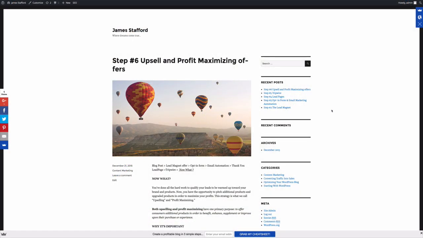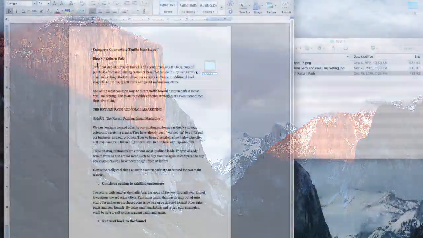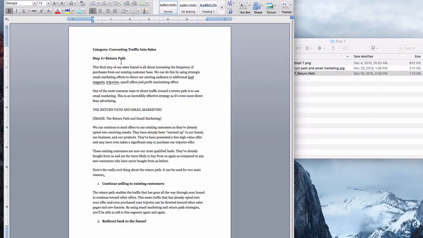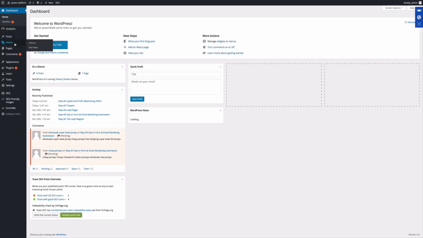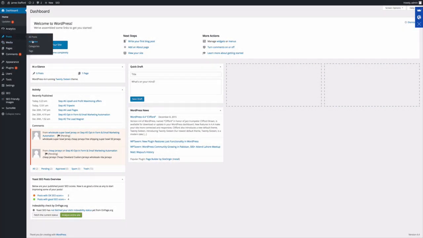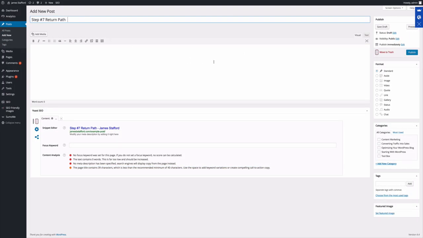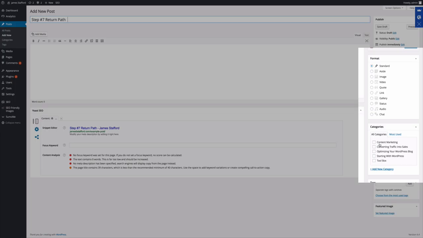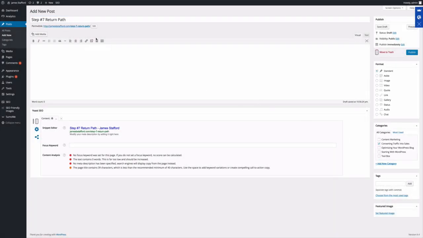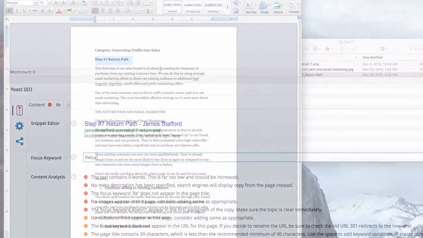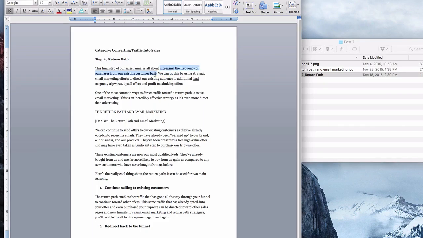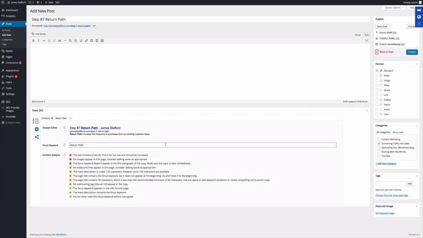Okay, so let's go ahead and add post 7. So let's head to our content folder. Categories, converting traffic into sales. Let's grab the title. Let's go to the dashboard, post, and then add new. Paste in the title. We'll leave this at standard, converting traffic into sales. Focus keyword is return path. Let's add in a little description. That looks good. Let's grab the content.